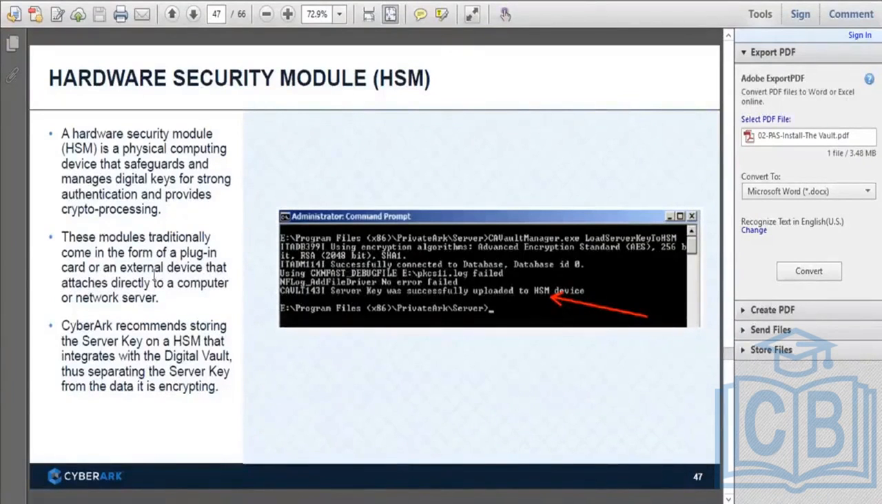Always, CyberArk recommends us to store the server key in the HSM. For storing the server key in the HSM, we have two HSM vendors. One is nCipher and the other one is Thales. Again, it depends upon the company which HSM vendor they will go for.